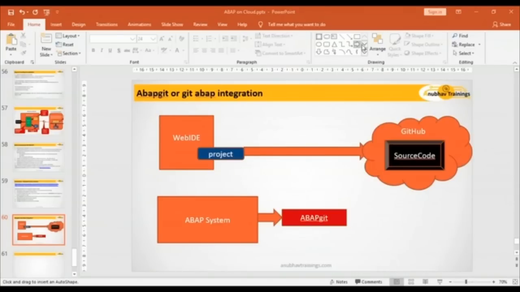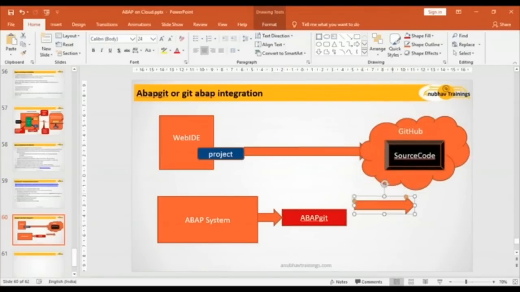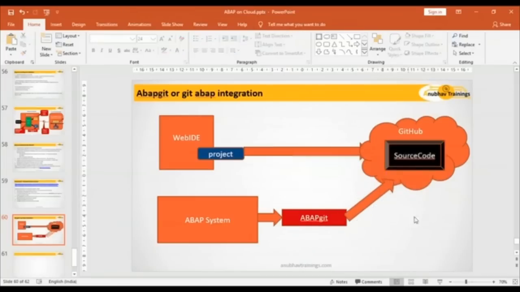So what SAP does, it gives you a report. You can import that report, and then you can have a communication to the GitHub directly. Let me show you the steps to be able to have this bridge created, and then we can do check-in and check-out directly from an ABAP system to the GitHub.